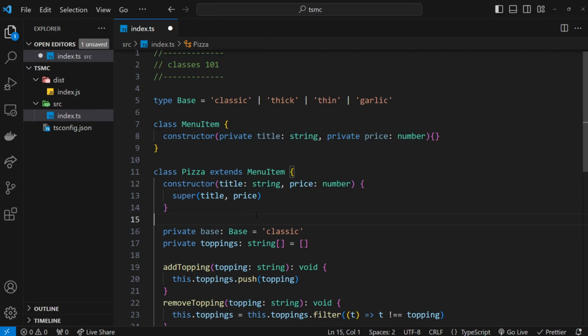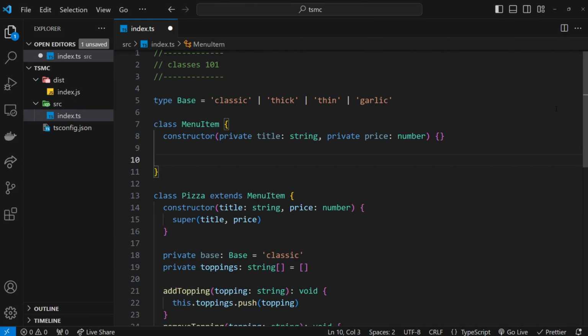Alright, all done. So now anytime we have a new food class, whether it be a pizza, pasta, noodles, or something else, we can have those classes extend this menu item class. Alright, so there's one more thing I'd like to do, and that is to give the menu item a function called details. And because we're giving this to the menu item, it means that automatically any instance of a pizza or any other class that extends menu item is going to get access to this details function as well.